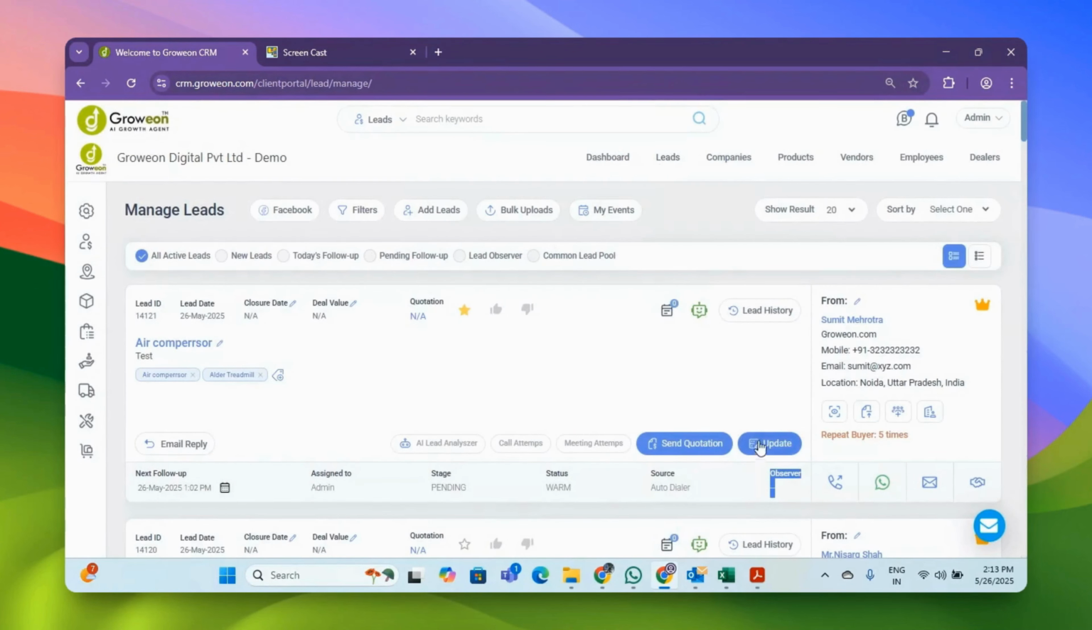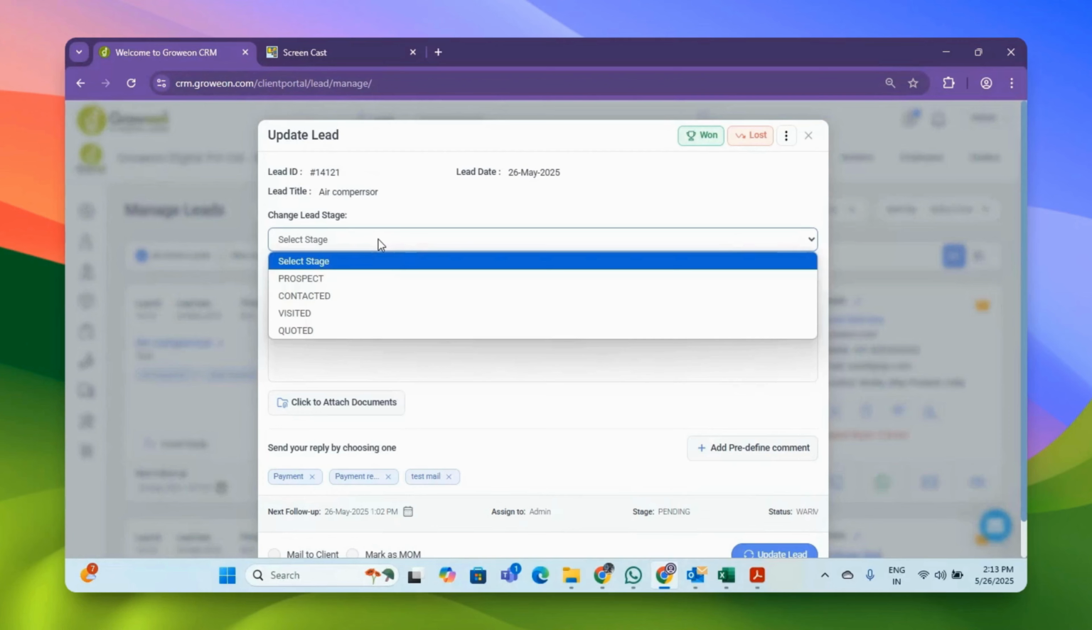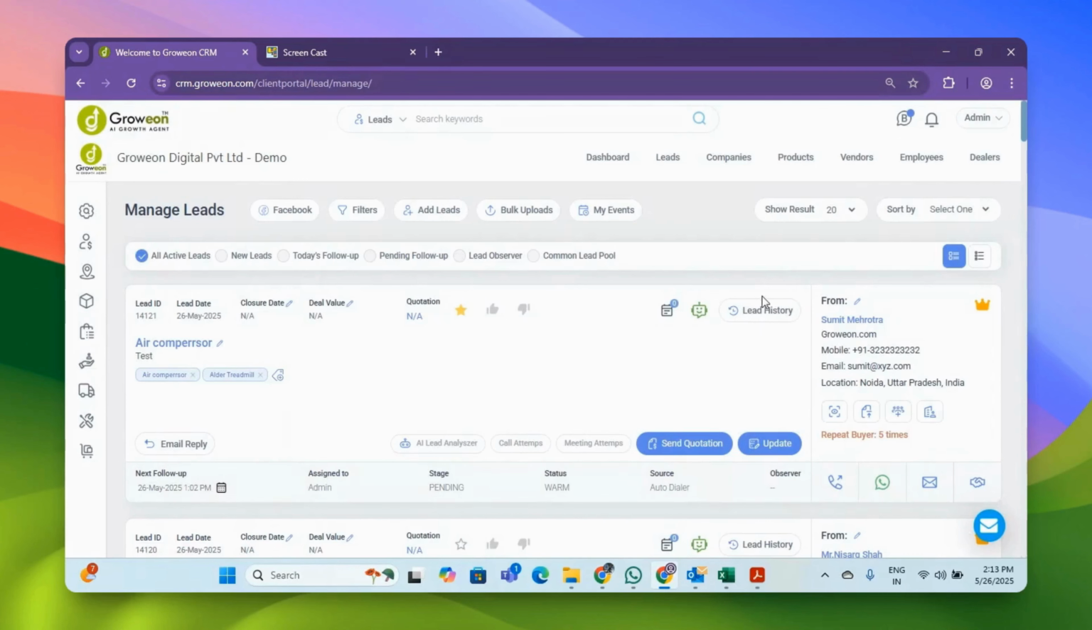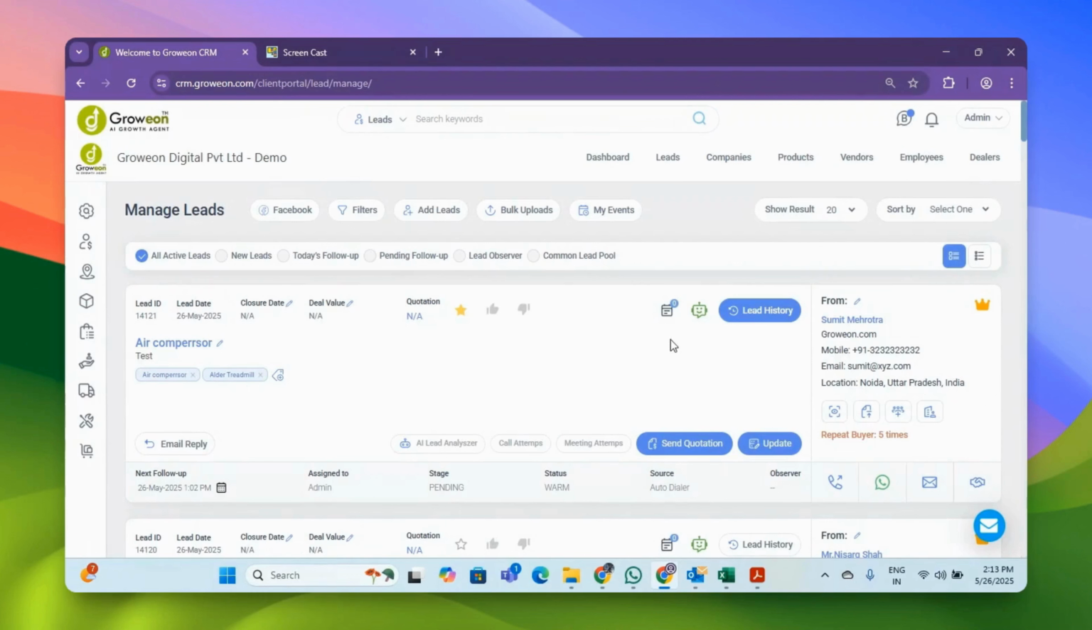If you need to update the lead, click on the Update section. You can record discussions, reminders, or any notes and also change the stage from here. From here, you can add a follow-up. To view the lead history, click on Lead History to see all updates made. You can also add notes to the lead.